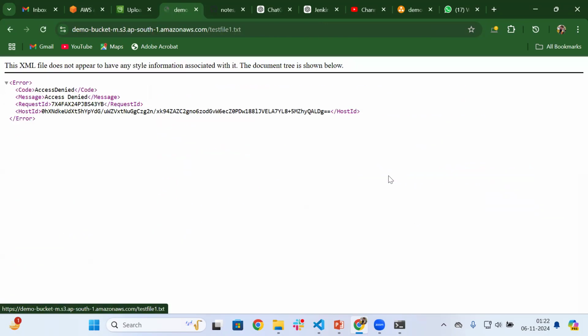Object URL, let me hit the object URL. Access denied, correct? I'm not able to see the content of whatever is written in this object. So if you want to see, I can show you from here.